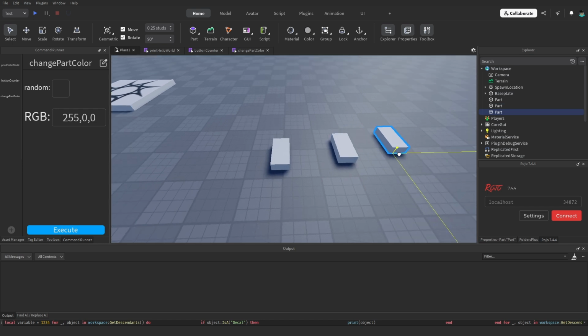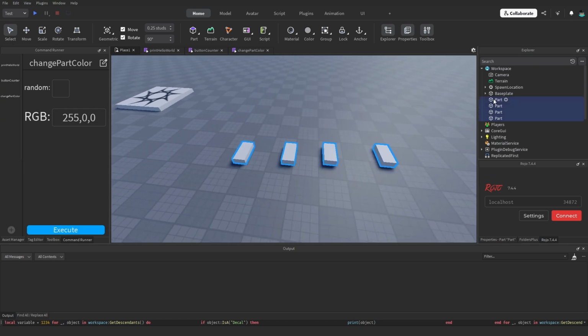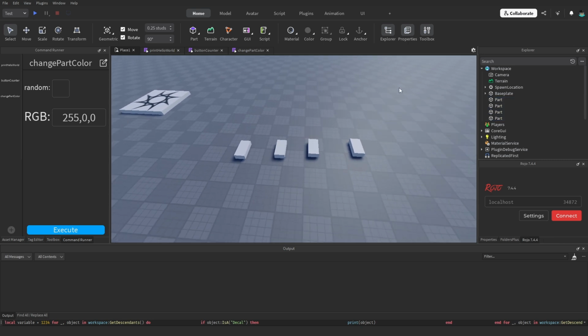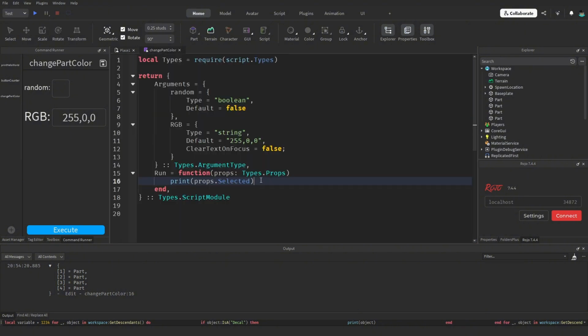There we go. About 3 parts. Awesome. Okay, now if I have all these selected and click execute, then it prints out a table of all the things that I have selected, and these are all of the parts that I have selected. Good, good. Now, I want to go ahead and change the color.